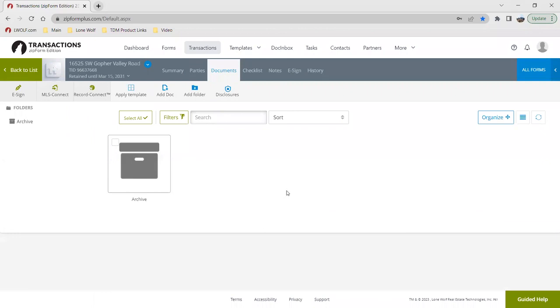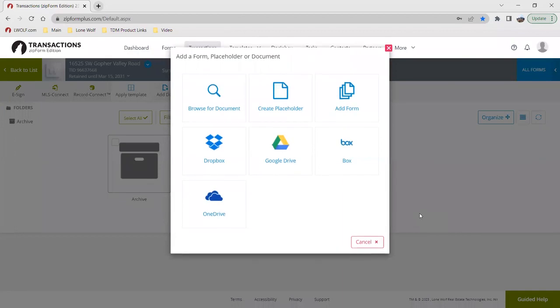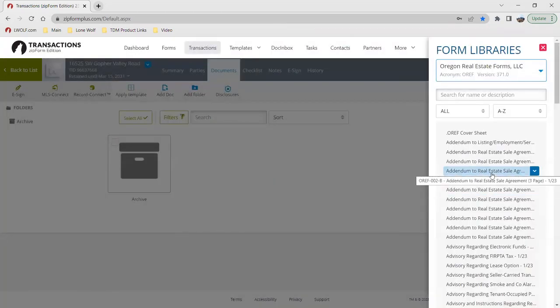Now, Mary asks, if there are documents loaded in the MLS, can you download those documents? So good question, Mary. Let me answer that question in 2 parts. First, for a transaction, you can pull from the Oregon Real Estate Forms library. When you go here to add doc, they have a section called add form, where you're going to be able to pull from all the different forms that they have available.